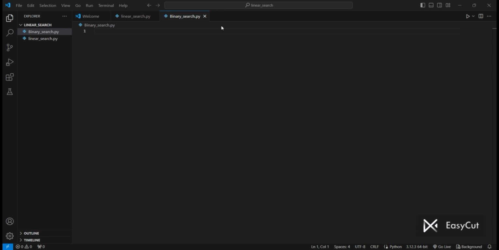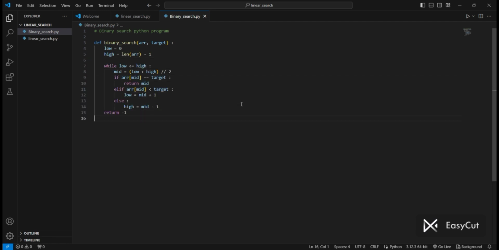Now let's understand it with the code. In this function, we start by setting low to 0 and high to the last index of the list. The while loop runs as long as low is less than or equal to high. We then calculate the mid index and compare the element at mid with the target. If they match, we return the mid index.